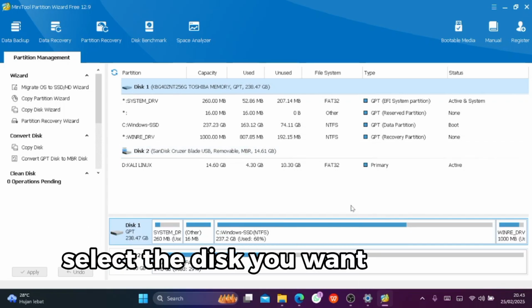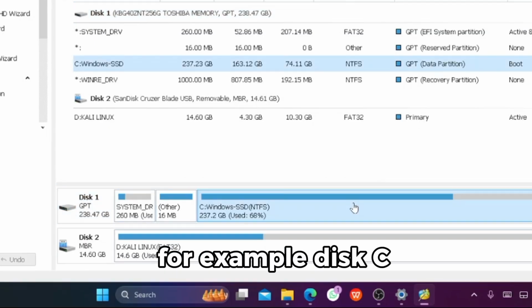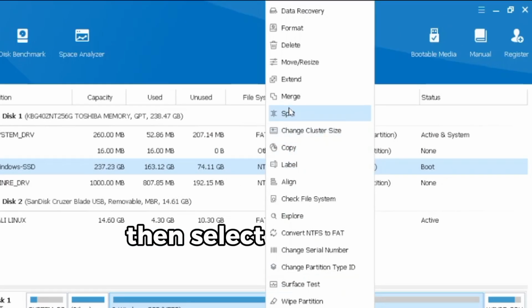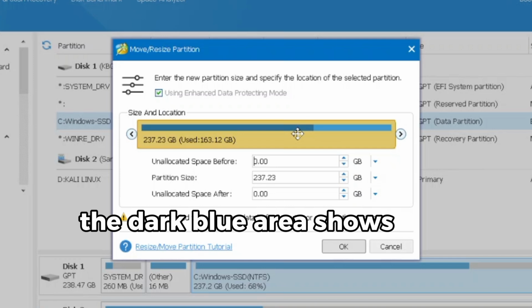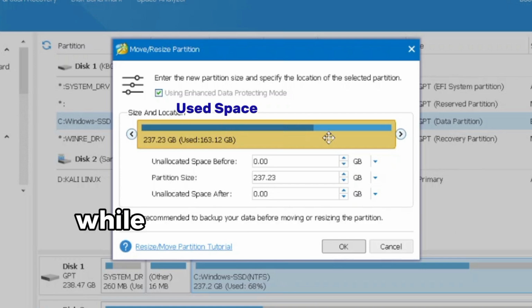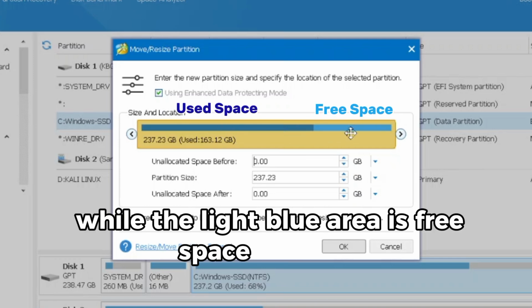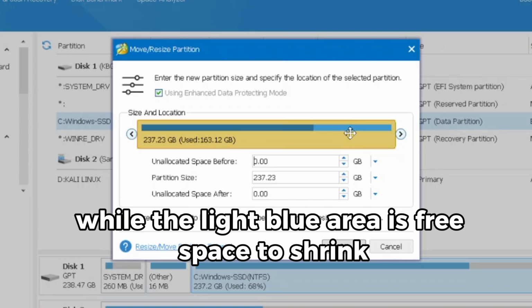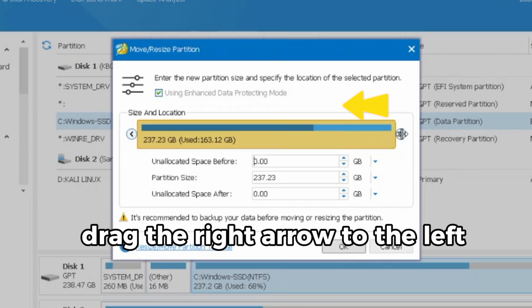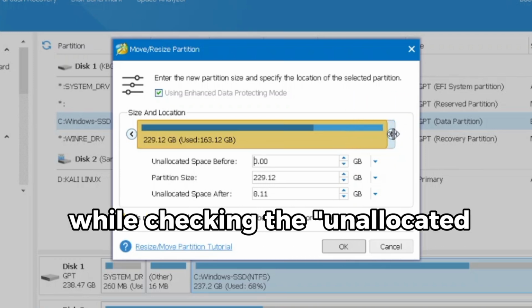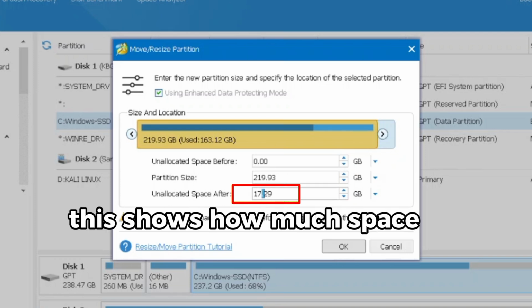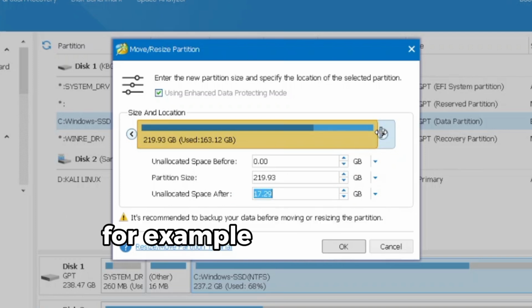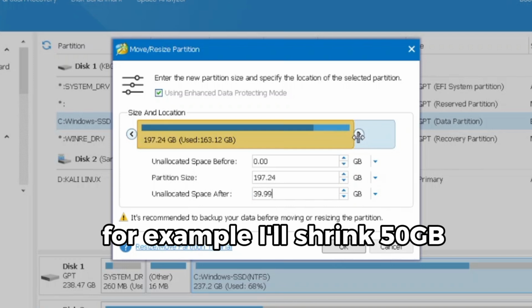Select the disk you want to shrink, for example disk C, right-click on it, then select Move or Resize. Now you can see here the dark blue area shows used space, while the light blue area is free space. To shrink, drag the right arrow to the left while checking the Unallocated Space After section. This shows how much space you'll shrink. For example, I'll shrink 50 gigabytes.